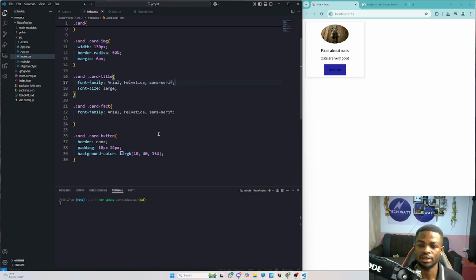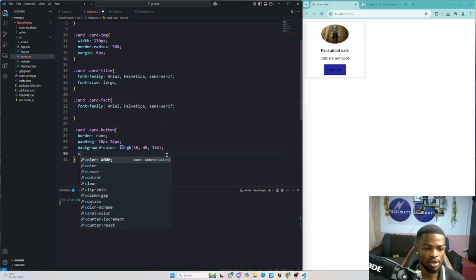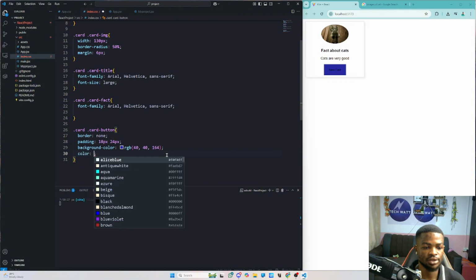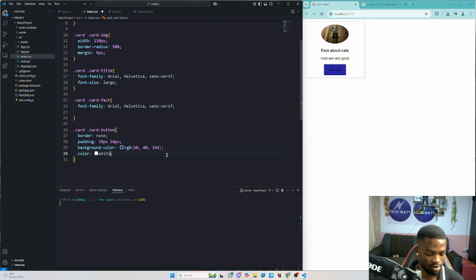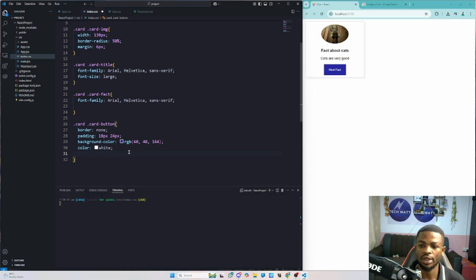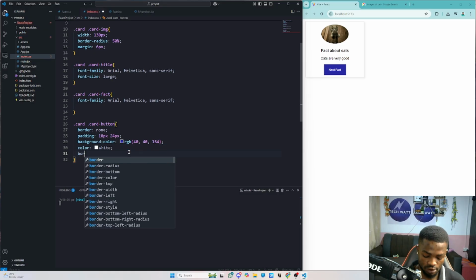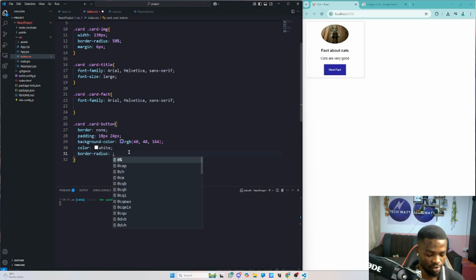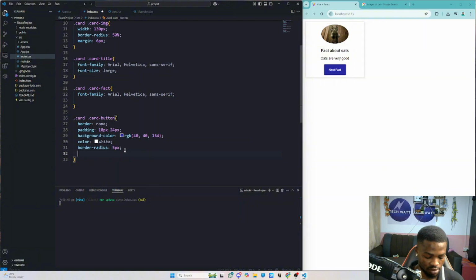Something like this. The text color, let's change the text color to white. So color white. This will make the text visible a little bit, and I'll do the border radius for it to look good. Maybe let's put 5 pixels here. So yeah, this has given us some good border radius. The font family of the text, let me also change that so that we can have something.